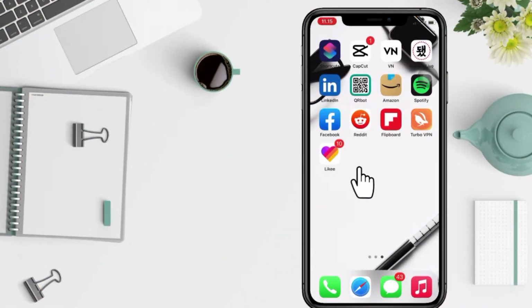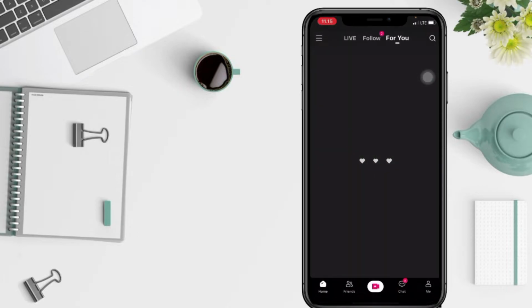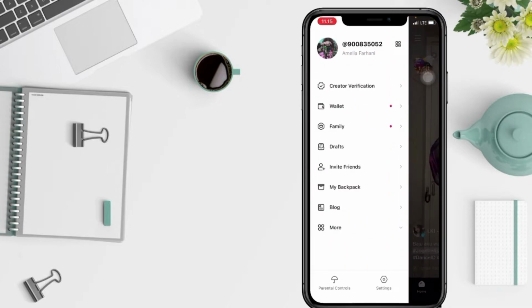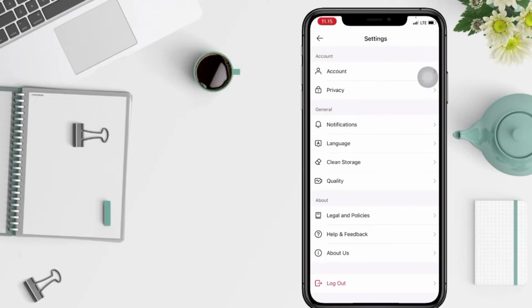Firstly, open your Likee app. And now just go to the slice or the lens icon in the top left corner. And now tap on settings at the bottom. And in the settings page, you will see privacy. Now you just have to tap on it.